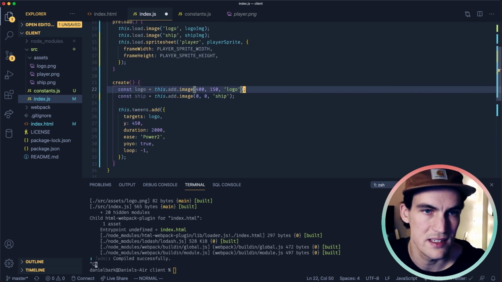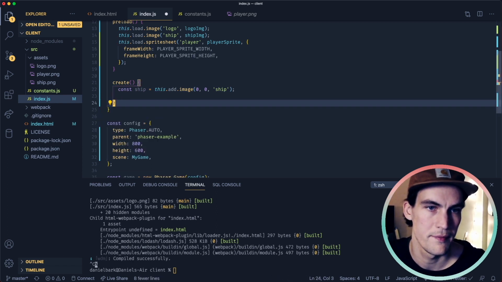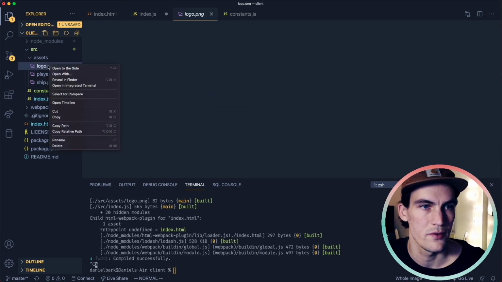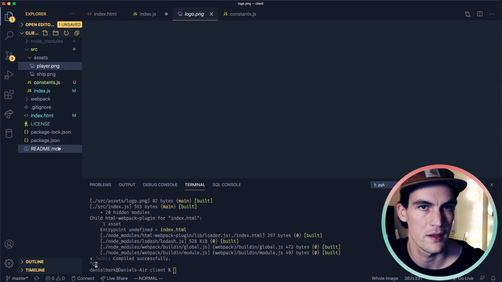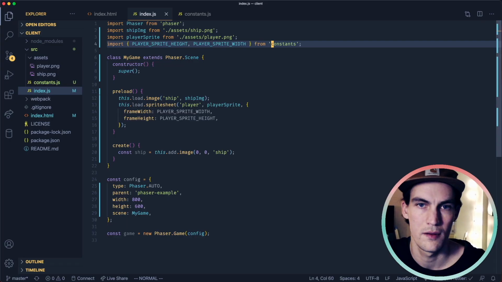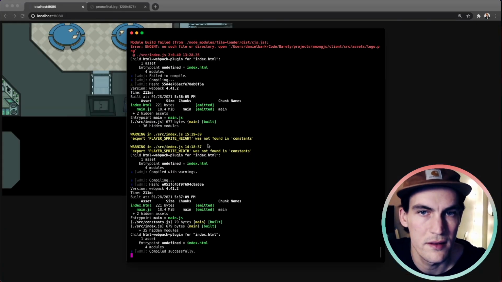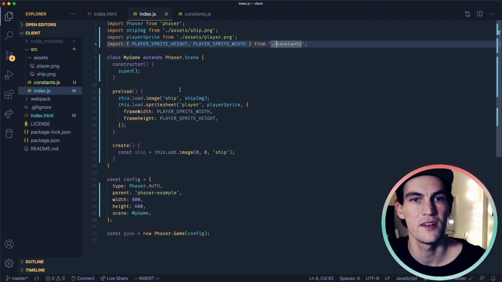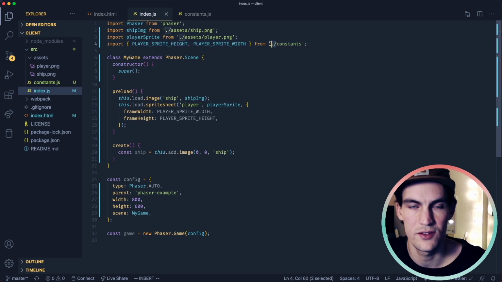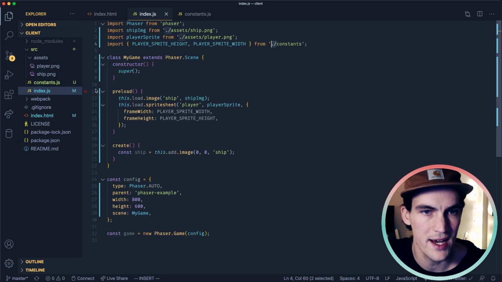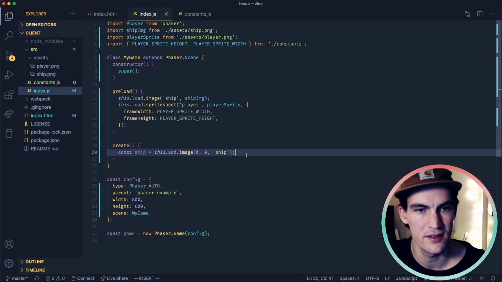Let's get rid of this logo. And remove it as well. Okay, this is what we have. Okay, we have a black screen. Now it looks correct. There we go. So I missed the dot slash on constants. We can see the ship, and that makes sense because we haven't added the player yet. We just added the ship image.